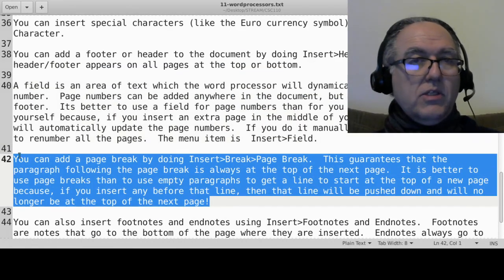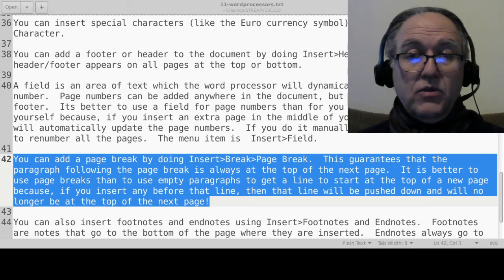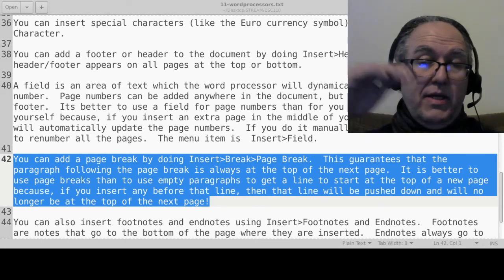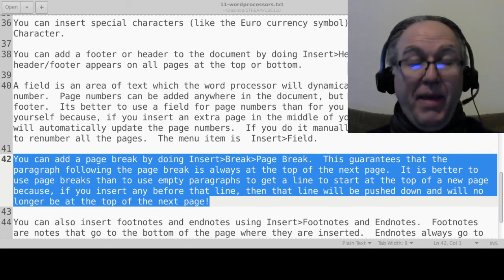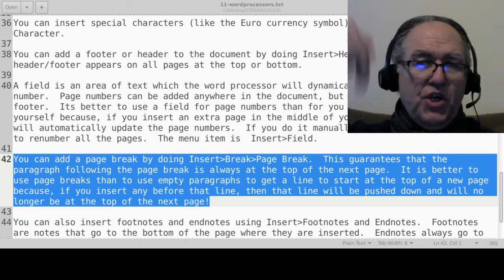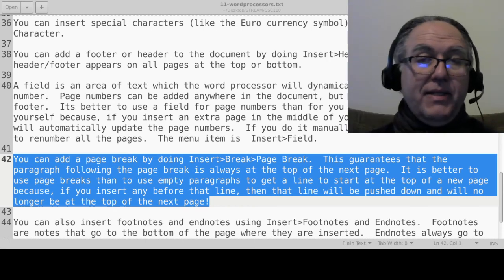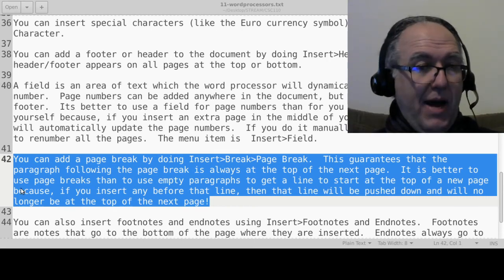Yes, page breaks. Another thing that students tend to do is, because they might need a heading to be at the top of the next page, they'll hit a bunch of returns and then create a heading at the top of the next page. And I'll show you why that's a problem.